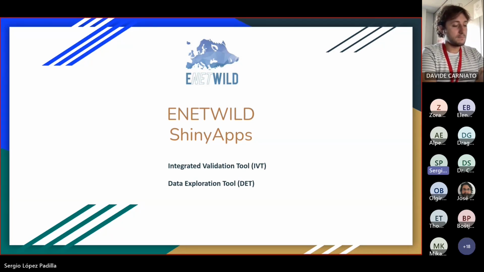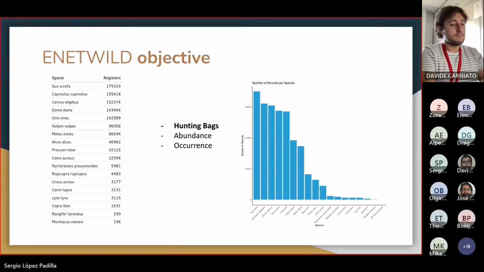Firstly, I've made a few slides to give you some context and scope of the ENETWILD project, so you can understand the necessities and how these tools can help us to collect and integrate the data. So starting with the ENETWILD objective, the idea is to collect and integrate wildlife information all around Europe.